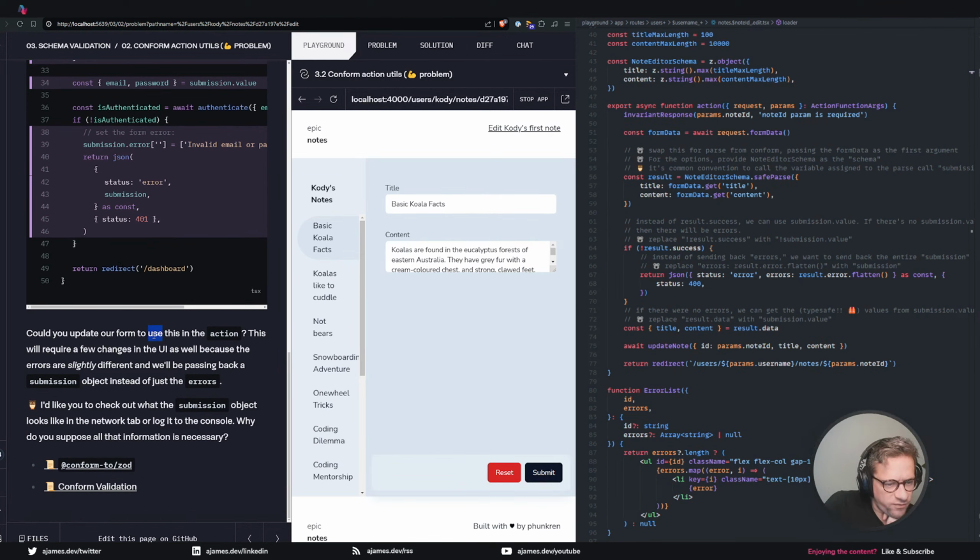Could you update our form to use this in the action? This will require a few changes in the UI as well because the errors are slightly different and we pass it back a submission object instead of just the errors. What does the submission object look like in the network tab? Why do you suppose all that information is necessary?